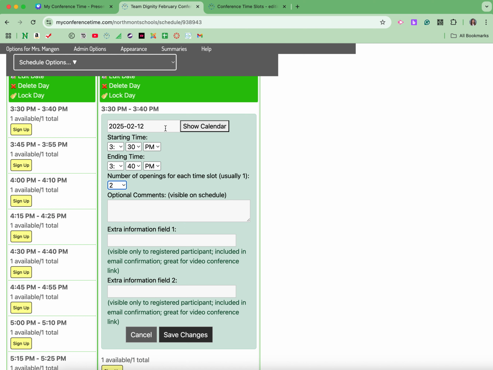So if you feel the need to change that and make it so that you can have multiple parents in there at once and make it so multiple parents can sign up for the same slot, you are definitely able to do that. You'll just need to change that number on each time slot. And maybe you don't do it for all of them.